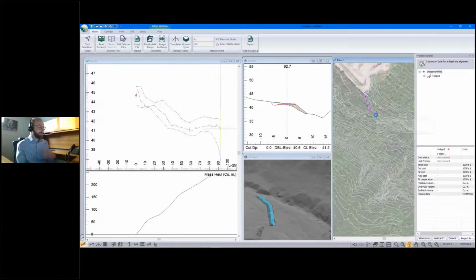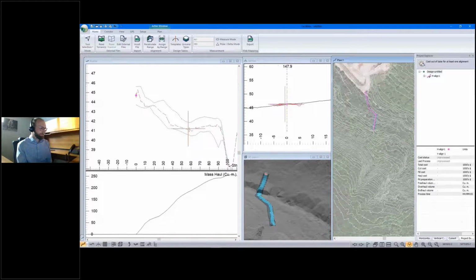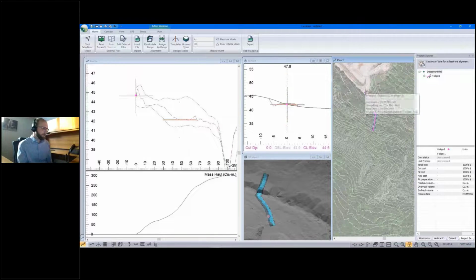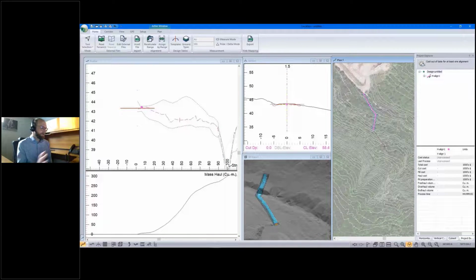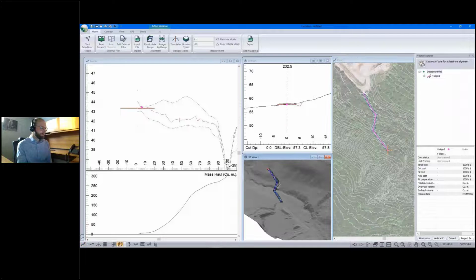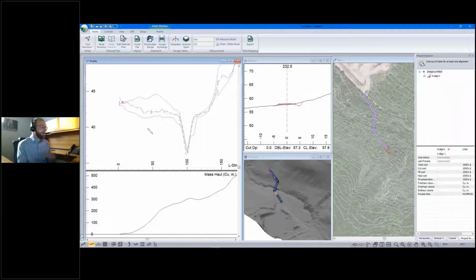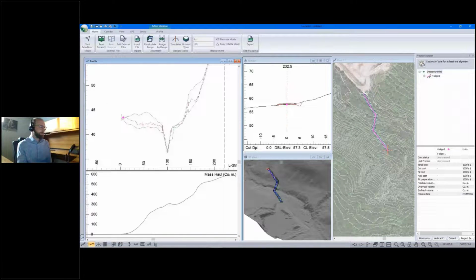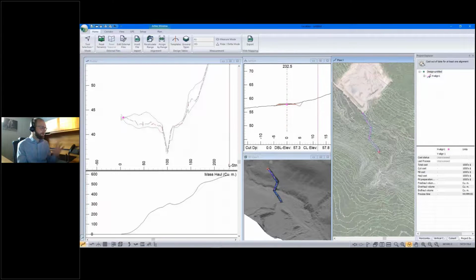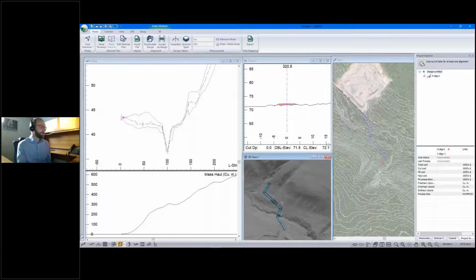So once we've got the template that we'd like, I'm going to start figuring out my horizontal alignment. And as I do this, I'm setting my horizontal alignment in my plan view, that bird's eye view, but I'm paying attention to what's going on in the other views. So I've got my 3D view down below. I've got my profile to the left, and that's showing what the ground's doing underneath the road that I've clicked in.